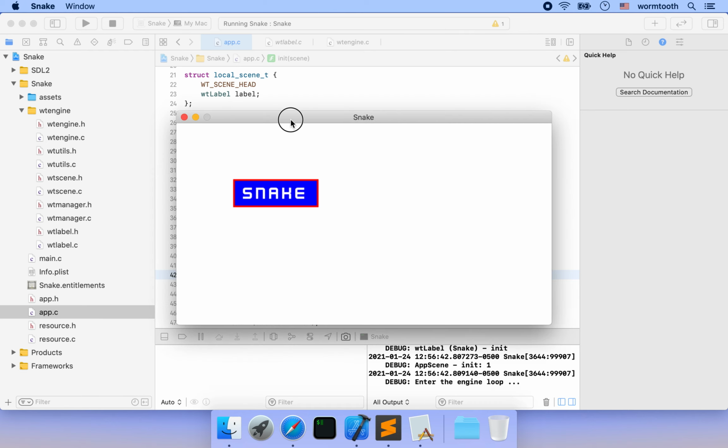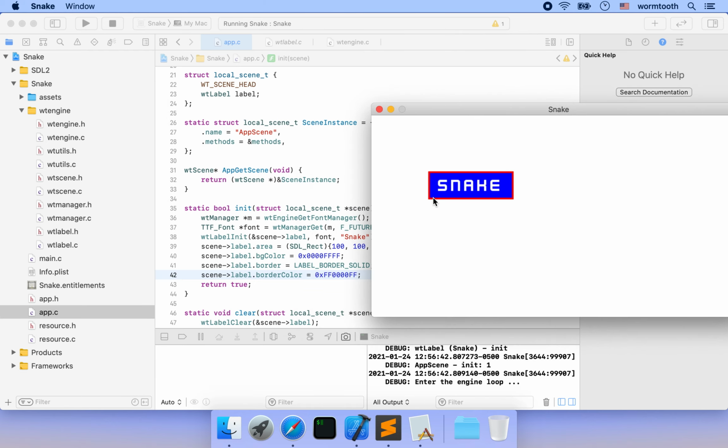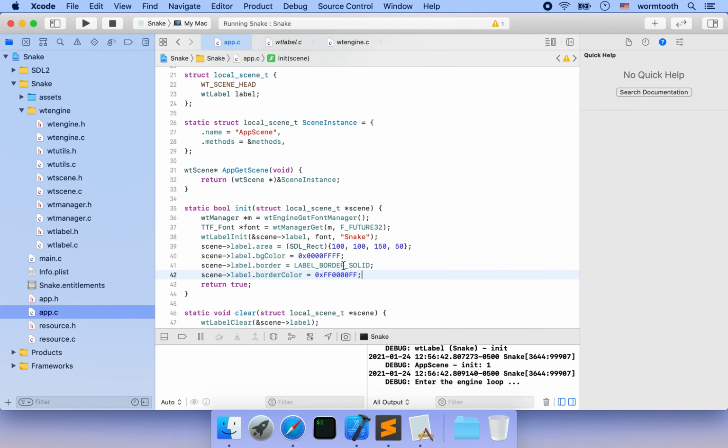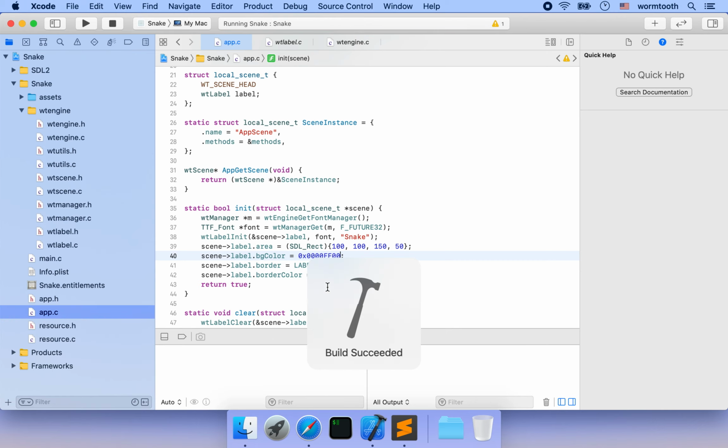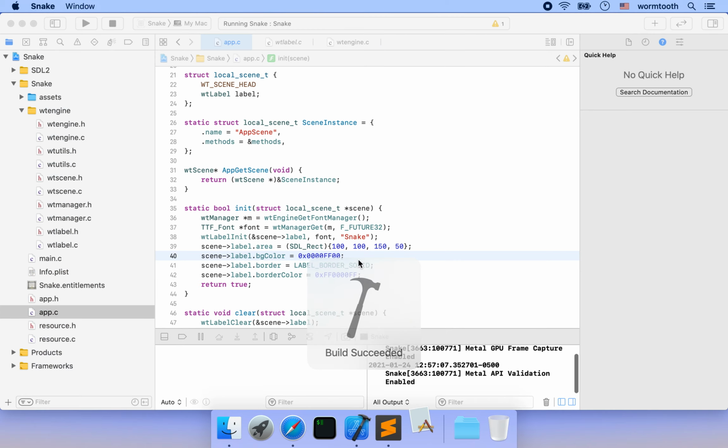Now you can see that we have a blue background, and we have also the red box here, the border here. What if I don't want the background at all? Then to control that, I just simply make the alpha channel to be 0, and that won't show up the background color. And that will let you have only the border with the text.